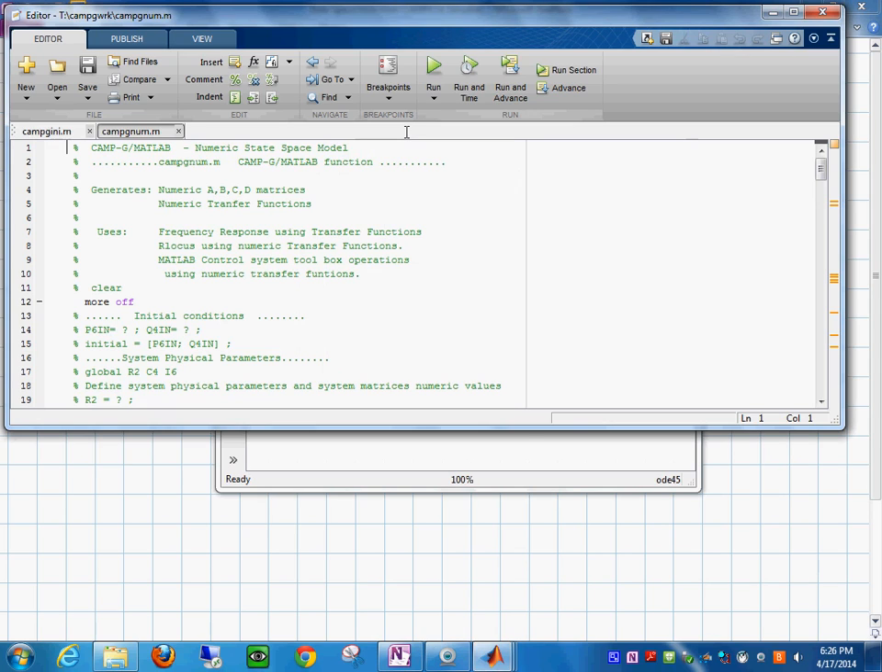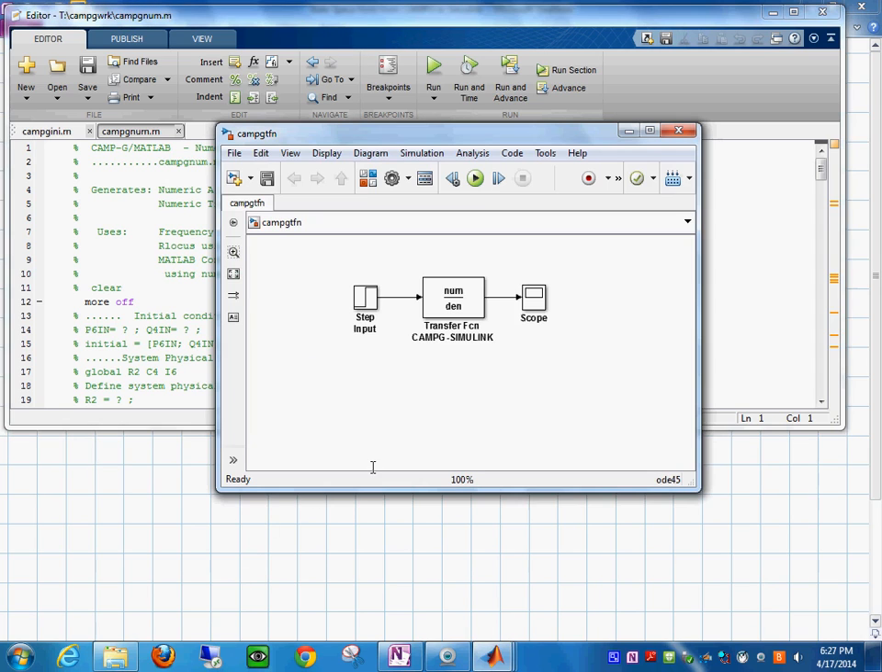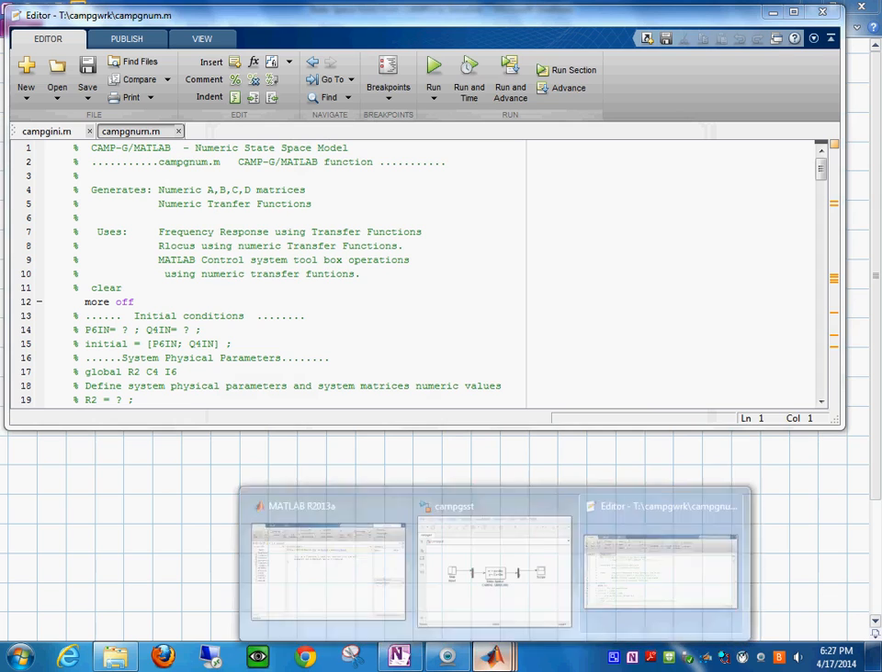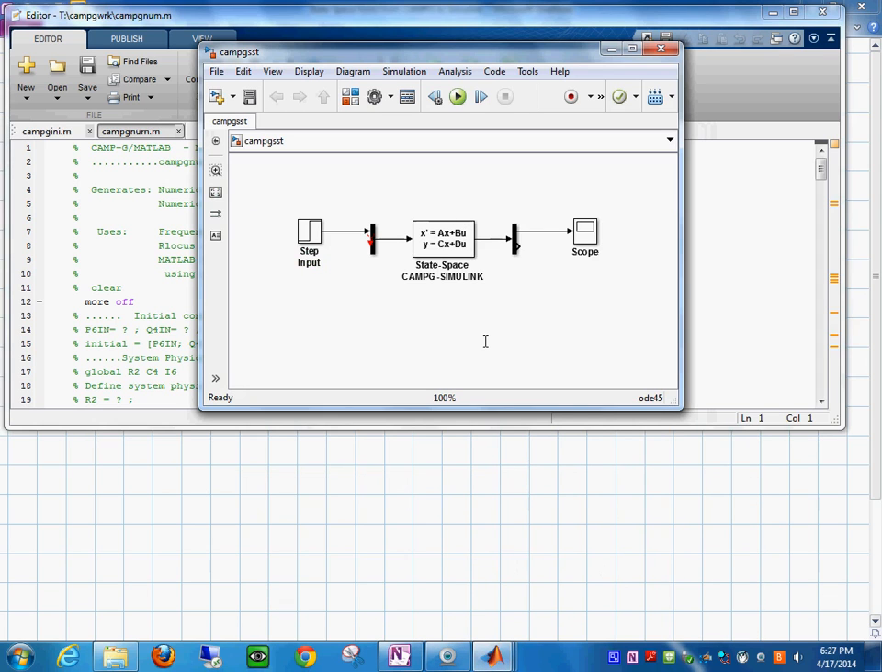You have a file that says CAMPG ini, to initialize the files, and then you have one that says CAMPG num. What you want to do is work with the CAMPG ini file, because that will initialize the values for the physical parameters. So in Simulink, let's erase this one, because we're not going to address the transfer function this way, but with this one, with the state space model.